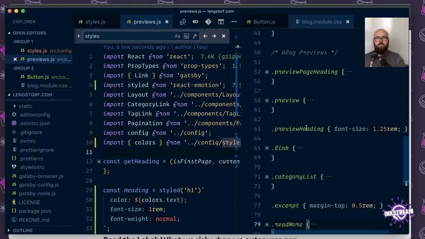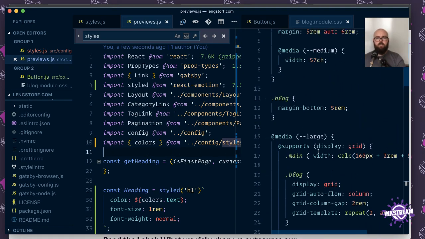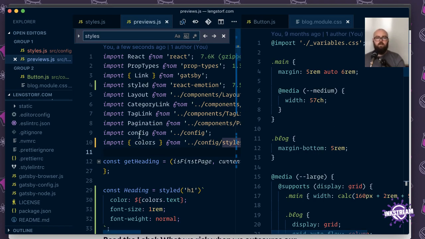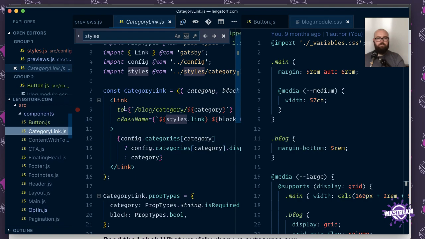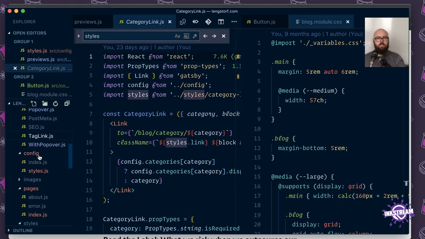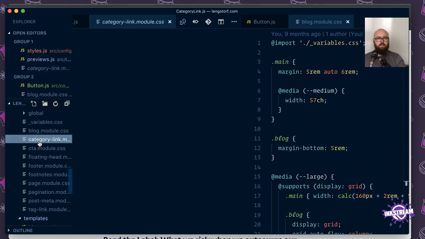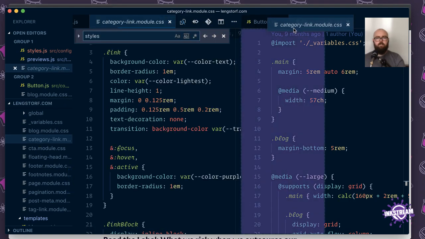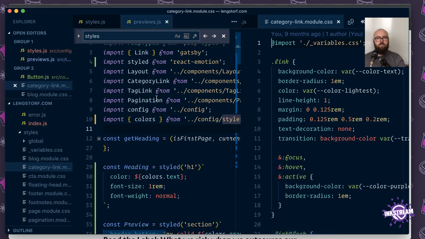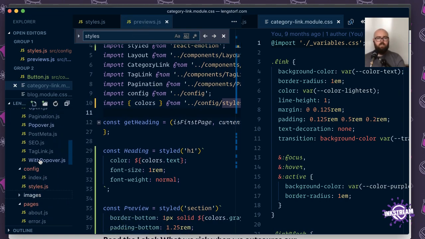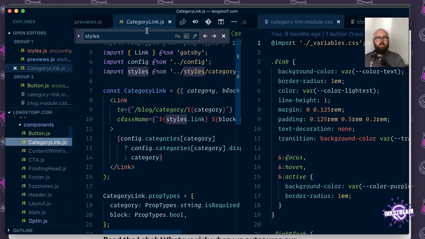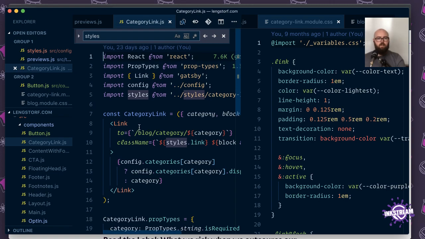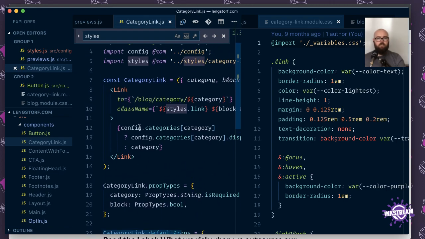Actually, we're going to need to do a little bit more here because there's styles for the blog itself that we're still needing to convert over. But I want to get the category link and the tag link first so that we can just be done with those. So let's get to the category link. That one's going to be over here. And we're going to open it here. Keep that open. All right, and so this one is nice and simple.